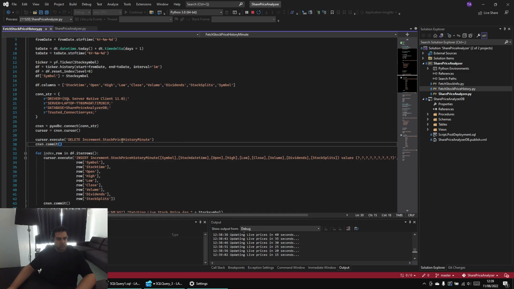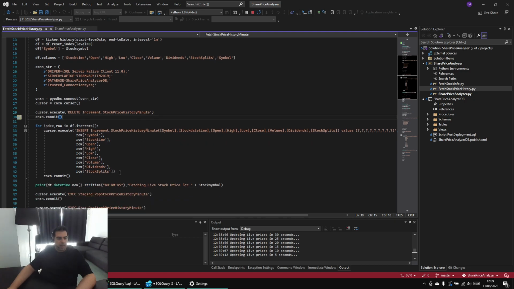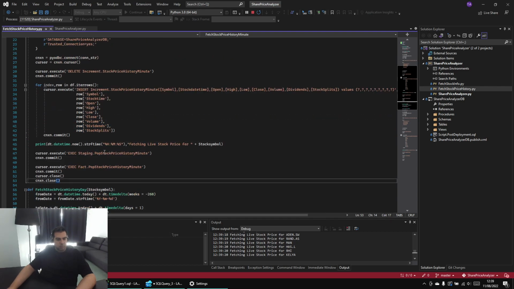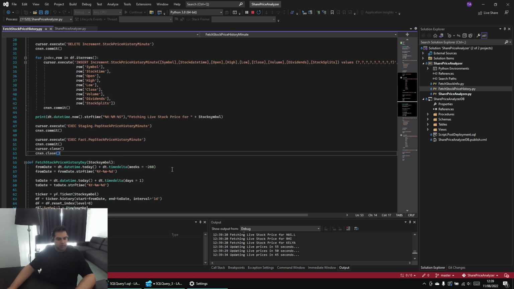And then what we do, we delete some information. I'll explain what this table is in a minute. It's essentially deleting the old history that it fetched last time, and then it's writing the new information it's just fetched. And there we go. And then we move that information from our increment table into a stage, and then finally into our fact table, where it will be nice and clean for querying.